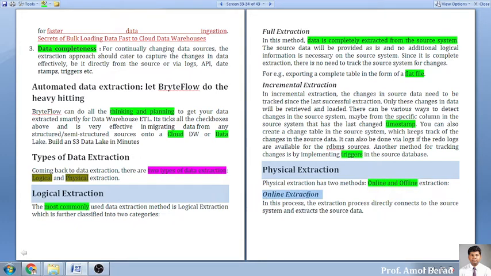Now what does online extraction mean? In this process, the extraction process is directly connected to the source system and extracts the data from the data sources. So it is physically connected. As soon as the data gets updated, it will be loaded immediately. It will not take time.